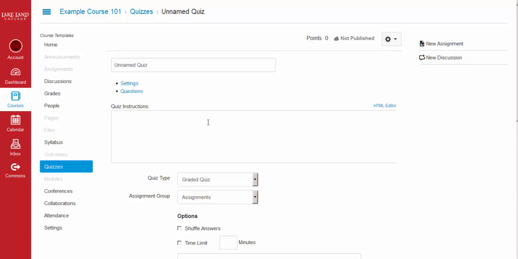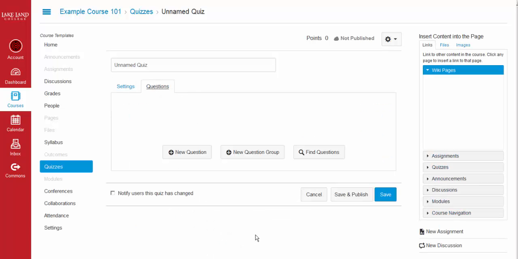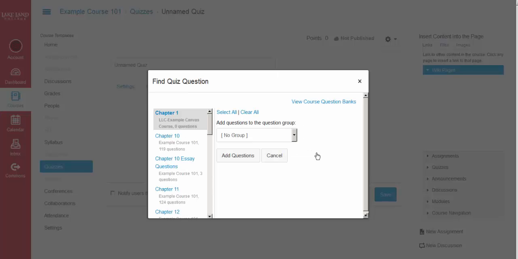So I'm going to go ahead and create a new quiz, and we're going to hop over to the options for adding questions. Now you can create questions in quizzes, however I don't recommend that because they automatically get filed in a bank called unfiled questions. It's not really good for organization. The option that works best here is the find questions. So here we can go out and find those questions that we just imported.